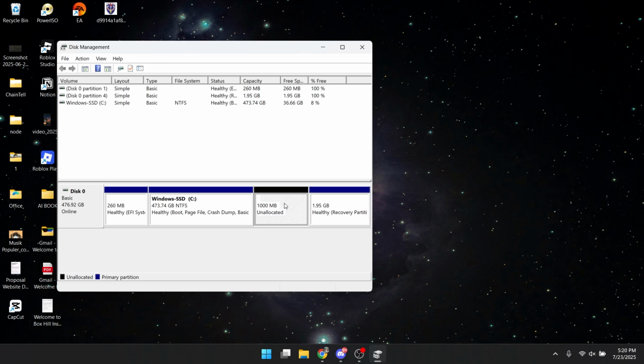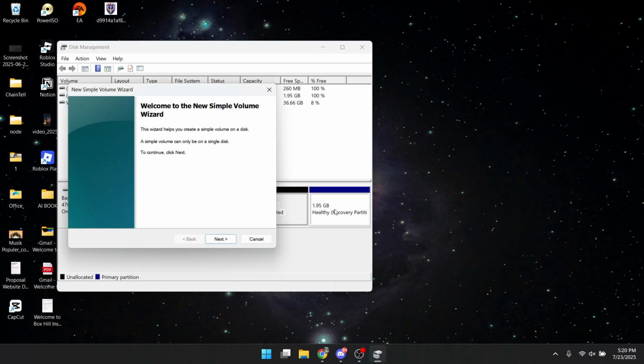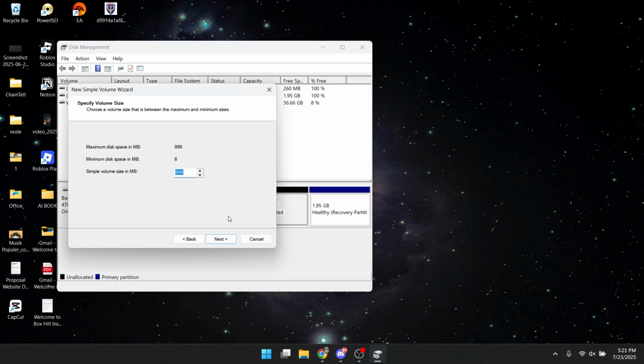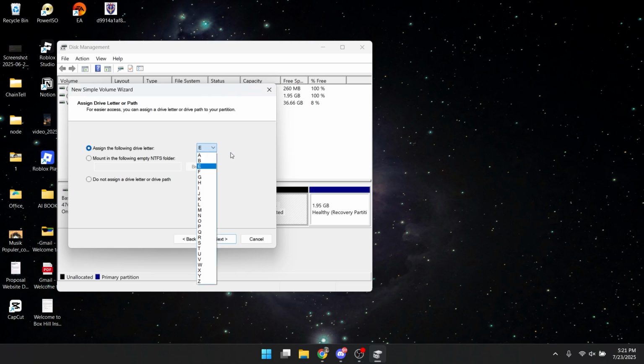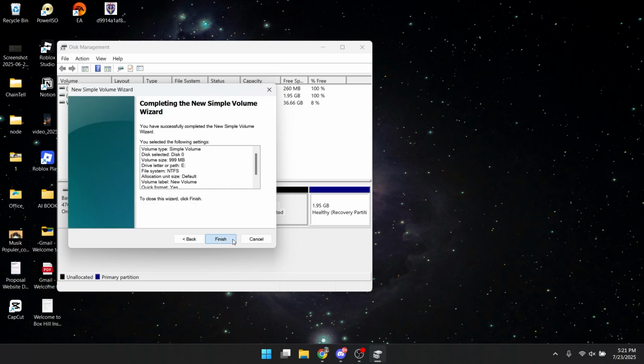You can right click and you can click on this New Simple Volume, click Next. You can just double check if this is right or not, click Next again. Now you can see that you can change the letter of your drive or disk. I'm just gonna keep using the E and click Next, Next, and Finish.